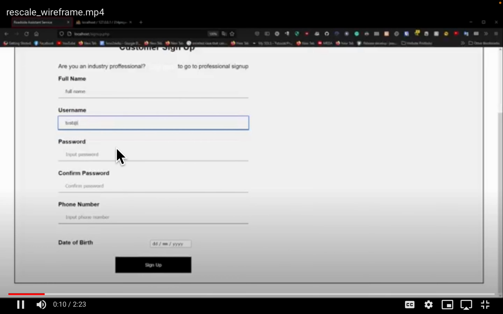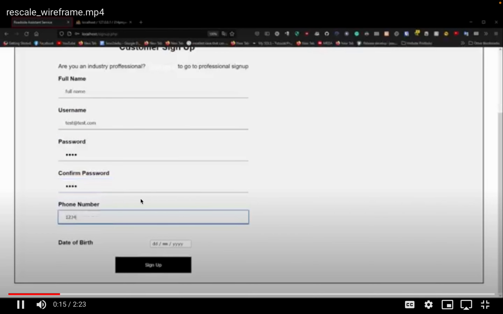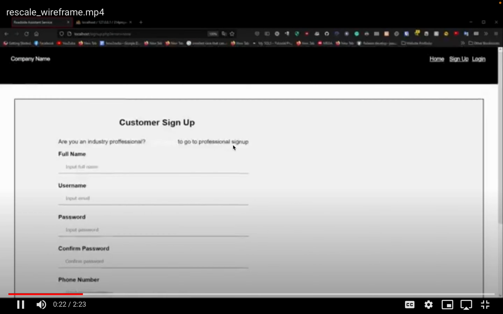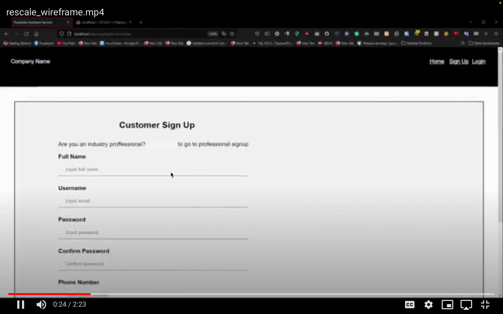you can just fill out your details: username, full name, password, confirm password, phone number, and date of birth. Then you click sign up, and it signs you up as a customer. This page can also be used to sign up as a professional. If you are an industry professional, you have to click here. There's supposed to be a link here, and you click it, and then you can sign up as a professional. So this is the same page for the customer and the professionals.